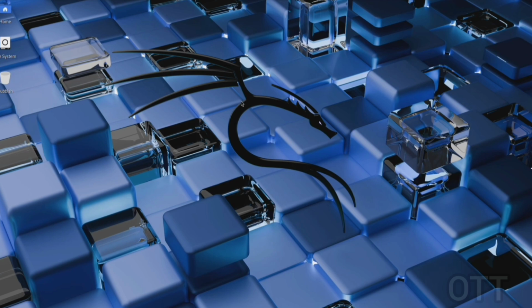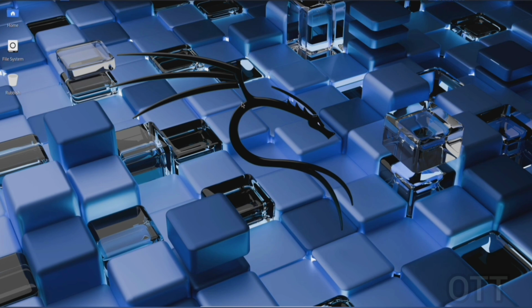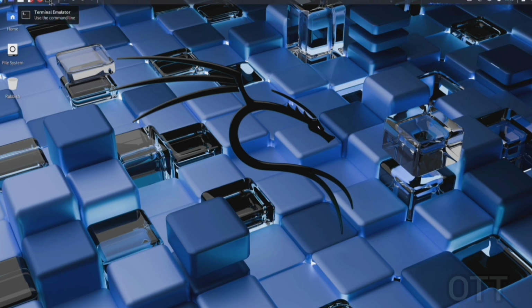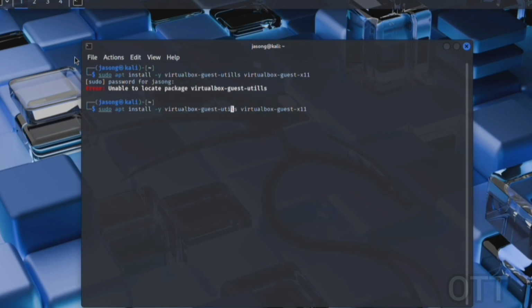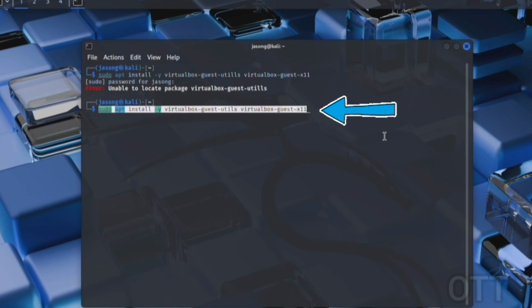Now that Kali Linux is installed, let's make it even better by doing the following. Installing VirtualBox Guest Additions. This will enable extra functionality. Will enable clipboard sharing, drag and drop files between the host OS and the virtual environment. The good thing about Kali Linux is it already has the repositories for this available. So go back to terminal, type in the following command, type in exactly as you see it here, and hit enter.